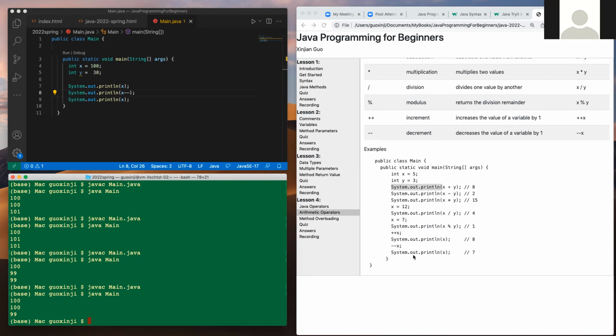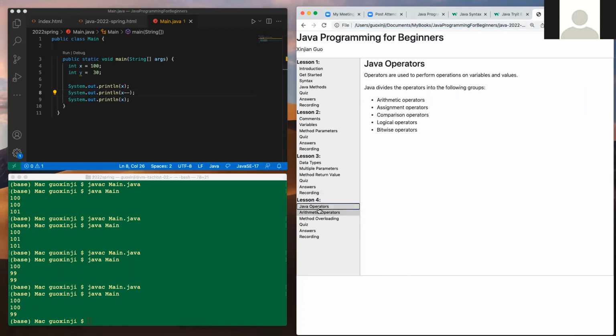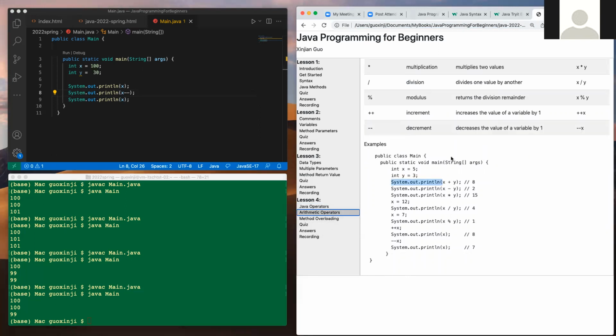Let's see. We got that. We looked at pretty much all these operators. Let me see the time here. Yep. Good. Then let's move on, we have many other operators. We will look at the assignment and comparison operators next lesson. But for today, I think these math operators are good enough. Let's move on to the Java method again.